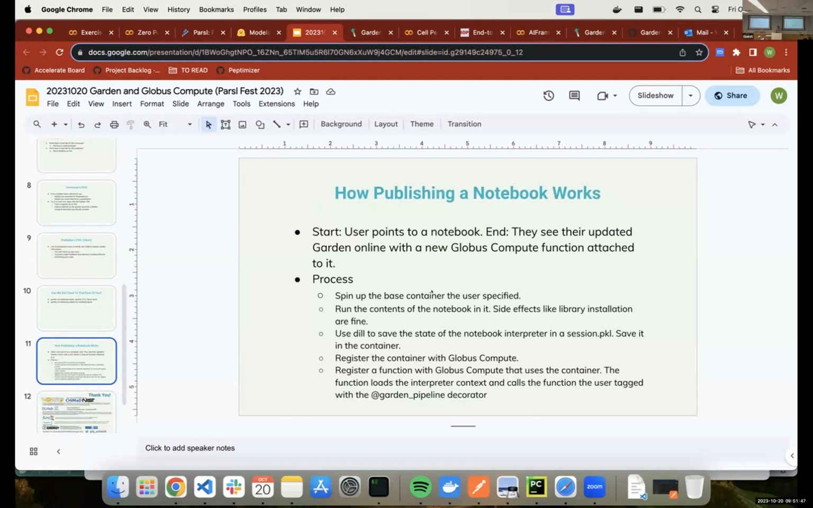Someone makes this notebook. And what we do on our end, we spin up the base container. We run the contents of the notebook, side effects encouraged. We use dill to save the interpreter state. And the function that we are registering unpacks the state of the interpreter and runs the particular pipeline function. From the user's perspective, it's like we froze their notebook in amber, but we have one deterministic process of doing this. If you can run all and restart, it works.